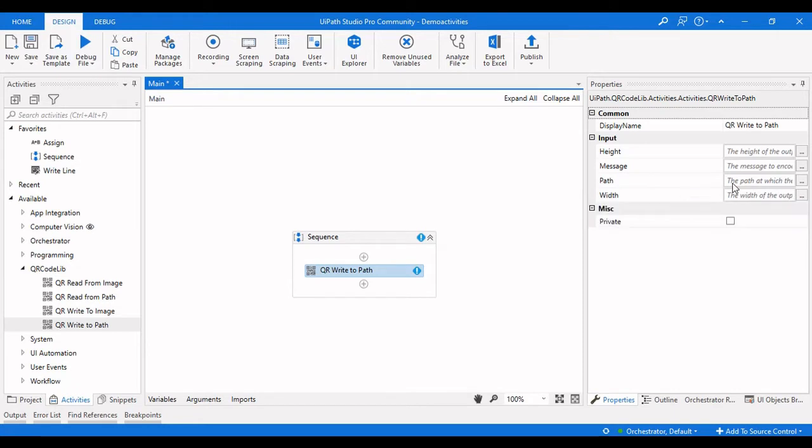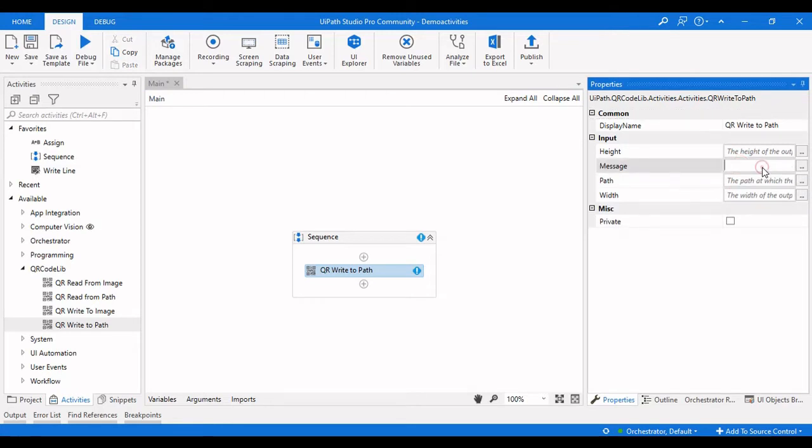If it is not given, then it will store the default name, as you can see here, QR code and the current timestamp. It will store it in that way if you don't provide a path. You can also provide the width. The default is 250, so the height and width is 250 by 250 pixels, and here you need to provide the message.